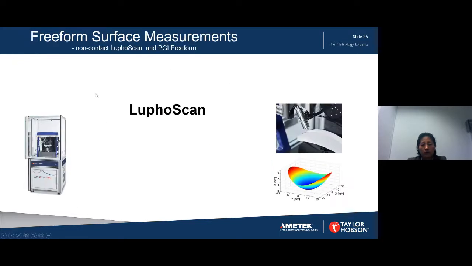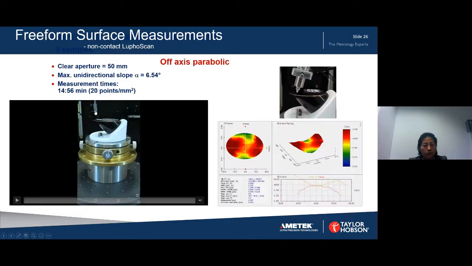Another technique is Taylor Hobson's non-contact Luphoscan. This will be introduced in more detail in another webinar, but here, just to show you a video. This is different from PGI Freeform. It doesn't do the raster scan, but it does the spiral scan while the sample rotates on the stage.